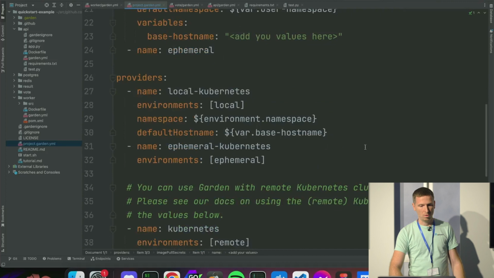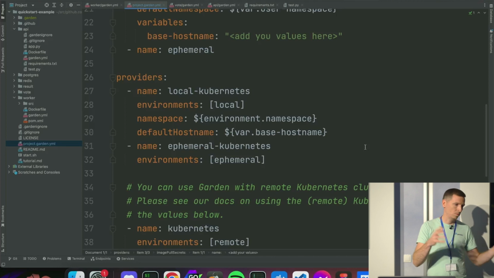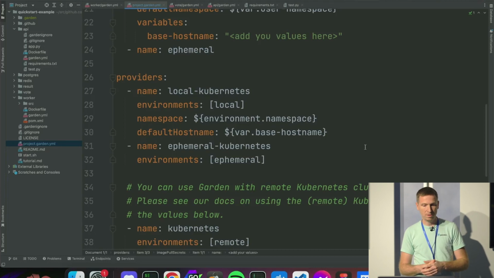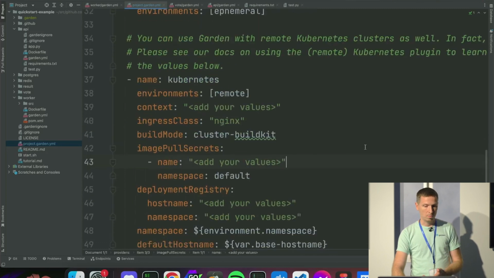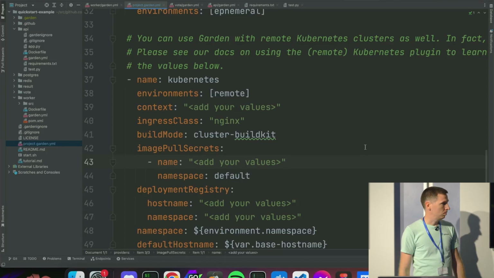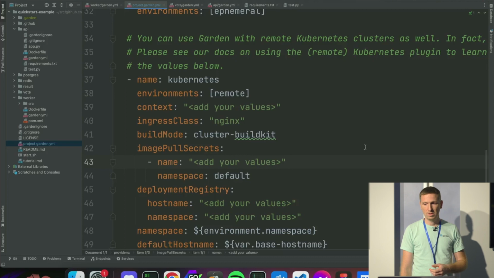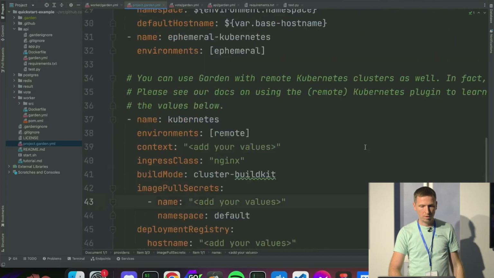You can also configure your providers. This is typically local Kubernetes, so if you want to run it on Minikube or Kind, whichever is your favorite. It depends. Ephemeral Kubernetes is something I will talk about a bit later, but typically it's remote Kubernetes clusters. It's just a matter of time. You start working locally, and very soon you will want to deploy to a remote environment. So that's the project configuration.